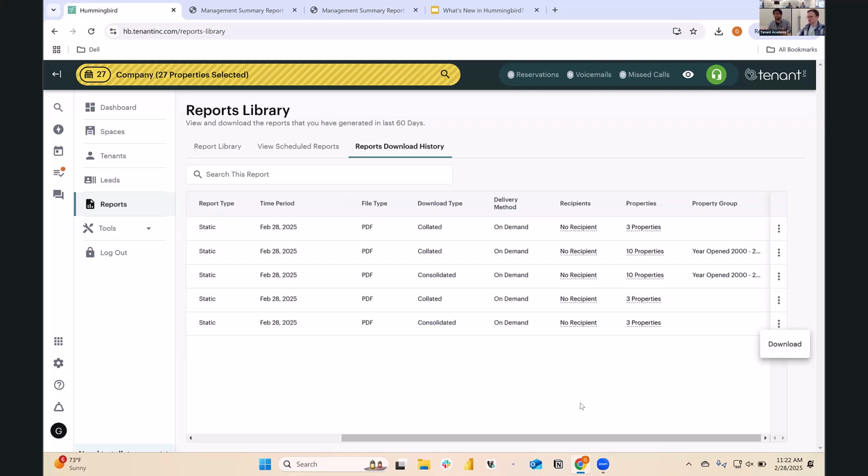But this is the start of download history, and where we want to go is to also have scheduled reports show up here, so that you'll be able to monitor your scheduled reporting. If there's a failure in your scheduled report, there will be a status column that will say there's a failure in scheduling those reports, and there will be a reason for it.